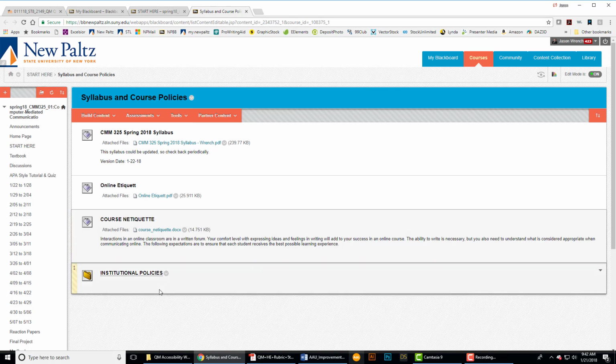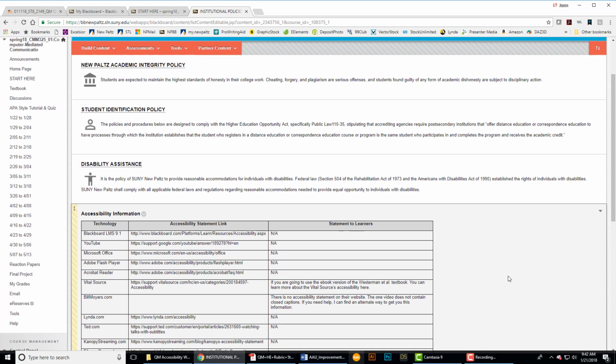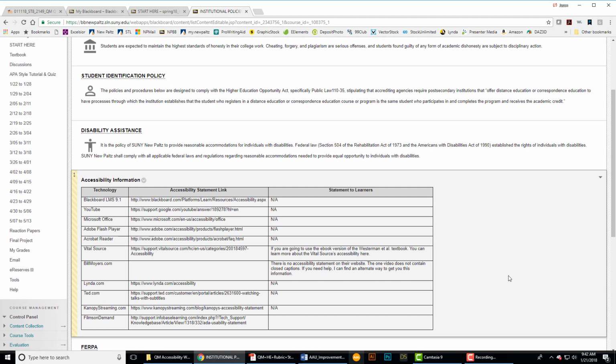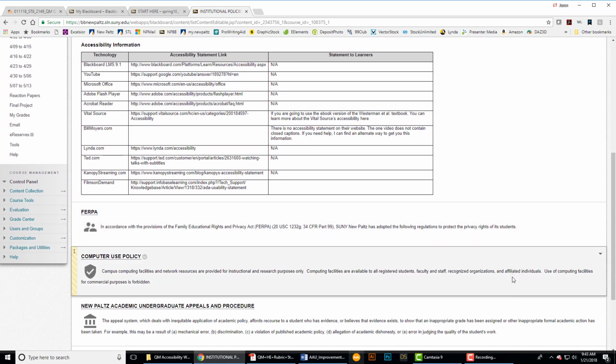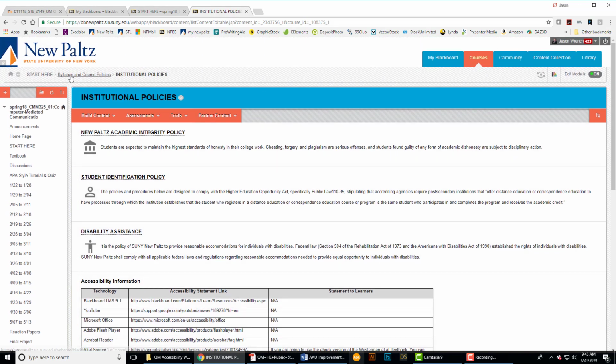Below that, there is also some information on netiquette. Then we have a folder down here called Institutional Policies. The Institutional Policies walks you through all the basic policies that we have here at SUNY New Paltz. Some of these are on the syllabus, some of them are not. Also, right here, I have the information for accessibility for any of the technologies that are currently used within this class. So again, make sure you do familiarize yourselves with the basic institutional policies if you have not done so before.